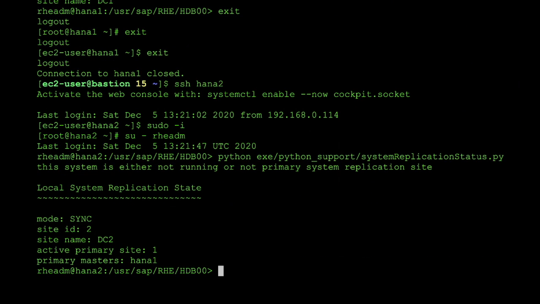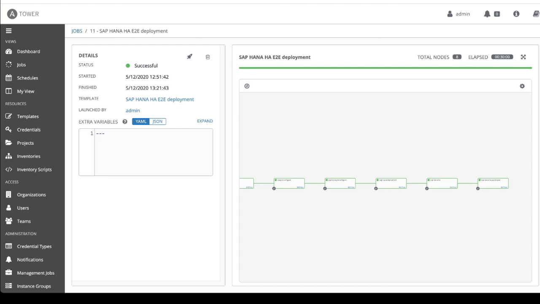Here we can see that it's registered correctly to the primary side and the mode is sync. So finally, we can see that the last step for the creation of the Pacemaker cluster has finished. In total, the whole workflow has taken only 30 minutes, and that's to do an end-to-end deployment of a scale-up HANA installation with system replication and with a Pacemaker cluster created with just one click.